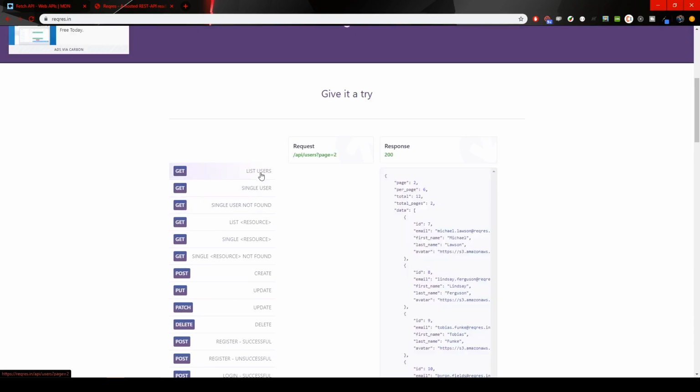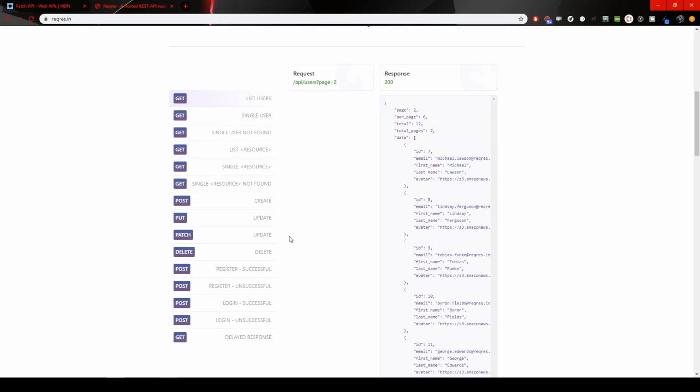So today we will use a list of users. We will get the list of users with the fetch method from JavaScript. So now that you know what we will do today, let's jump into code.